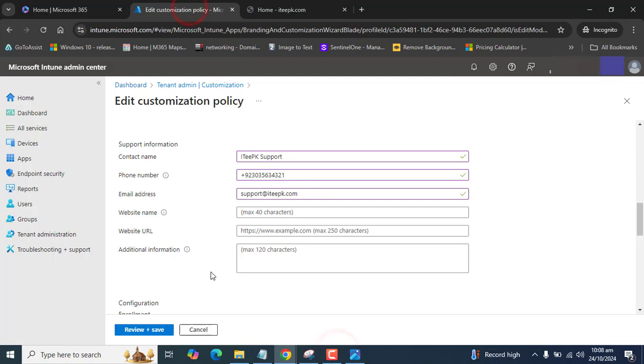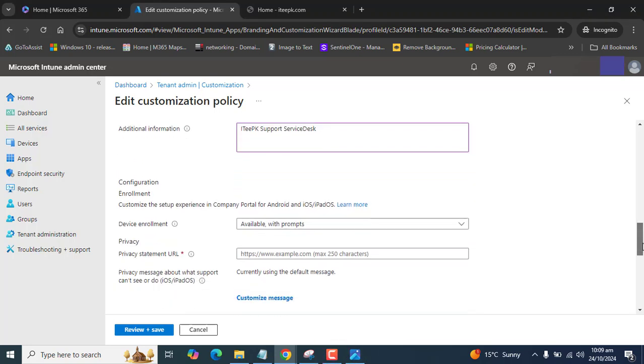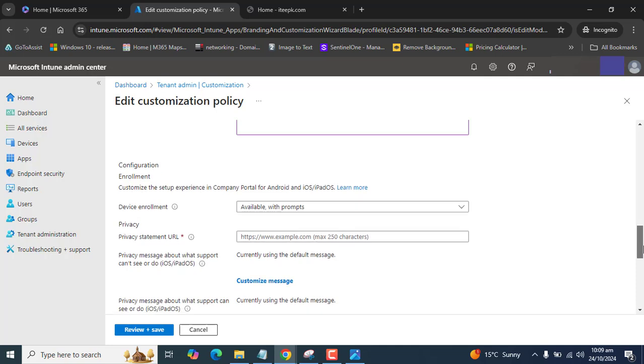In the support website, I want to enter the itpk.com website here, and additional information we can say ITPK support service desk. Let's enter the website name as well. Okay, we have entered all of the support required information here. Let's scroll down and see what else we need to enter here.